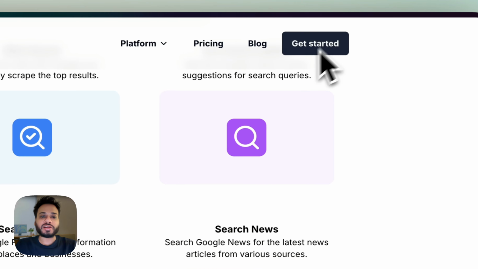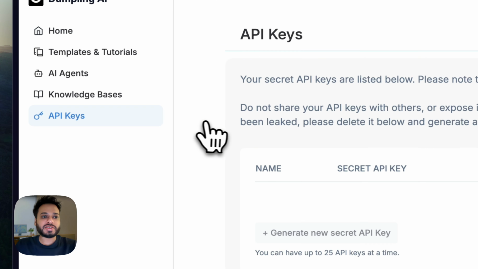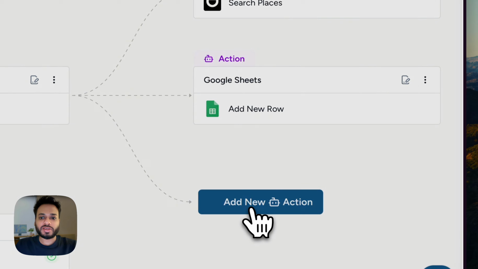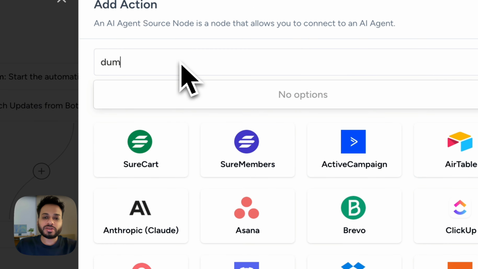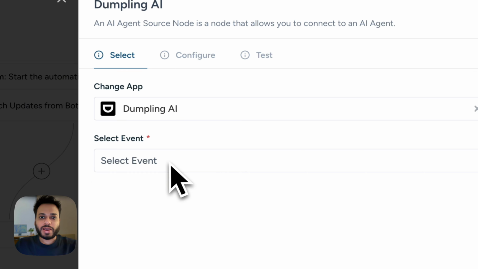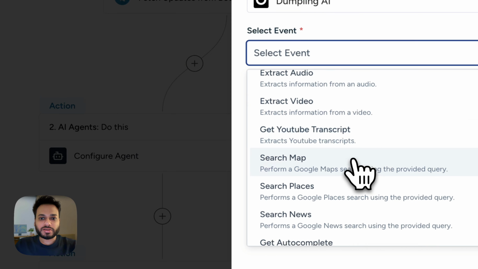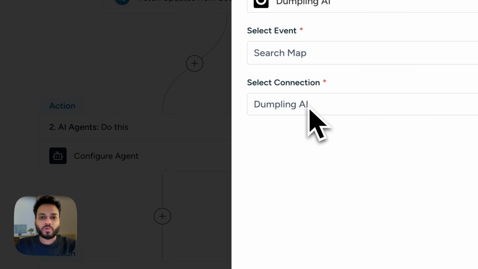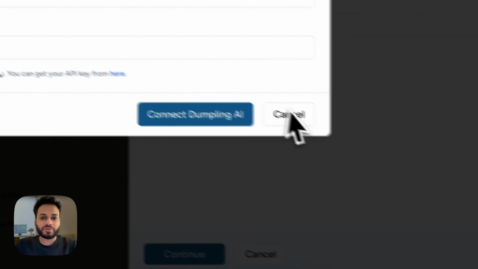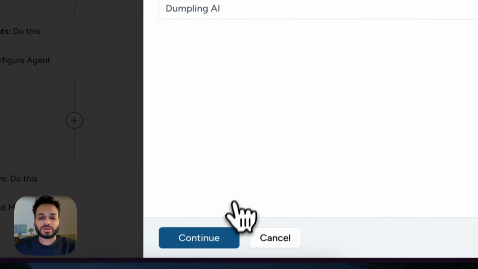So I'll just click get started and I'll go to my Dumpling AI dashboard, and here I'll just get the API key from here. Now, once I do that, I'll go to the action. I click add a new action and I'll click Dumpling AI as my action. And once it is here, the event that I have to select is search map, right? And once I do that, it will ask me for a connection. And here I have to give my API key, right? So I'll just show you in the node I already have done. So this is the exact thing that I just showed you.